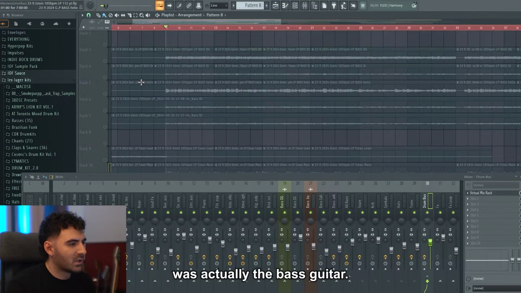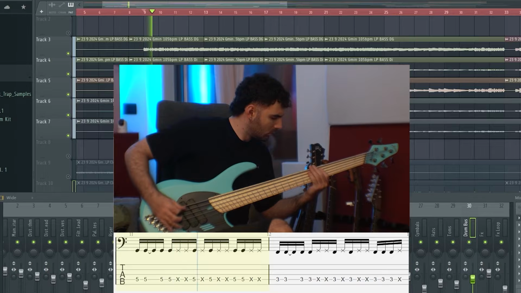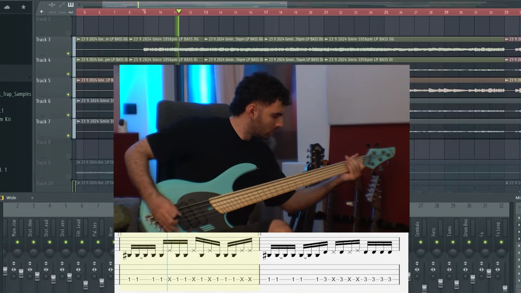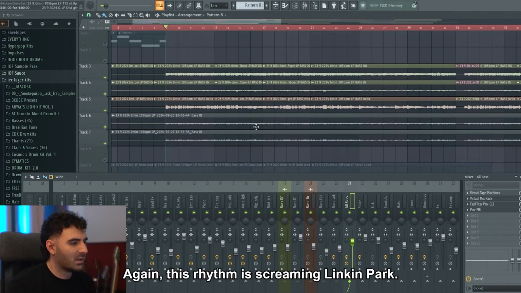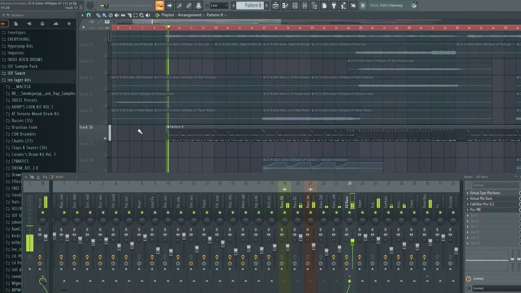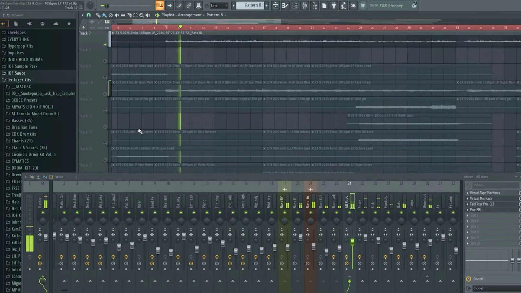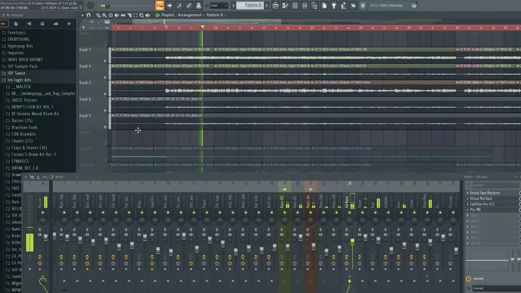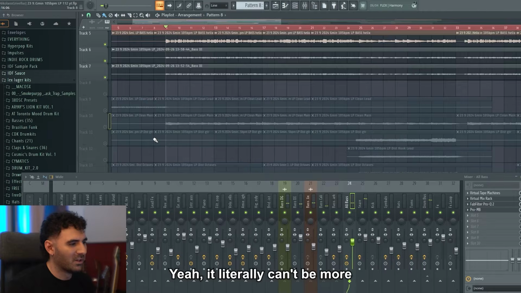The next thing that I added was actually the bass guitar. Again, this rhythm is screaming Linkin Park. Let's see how the drums and bass sound together. Yeah, it literally can't be more Linkin Park than that.